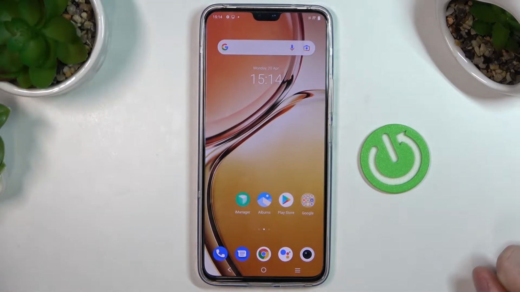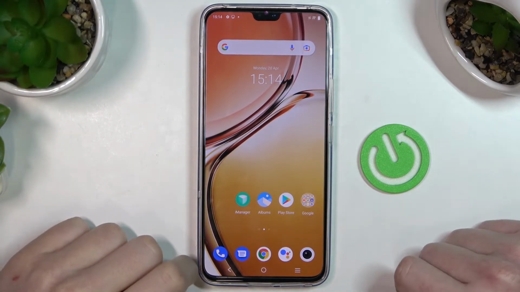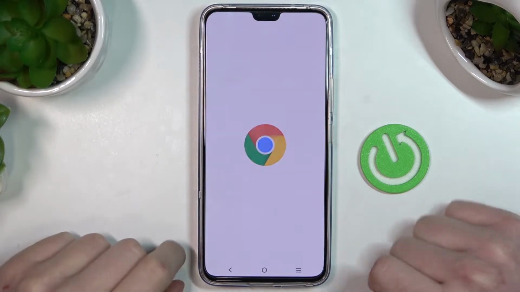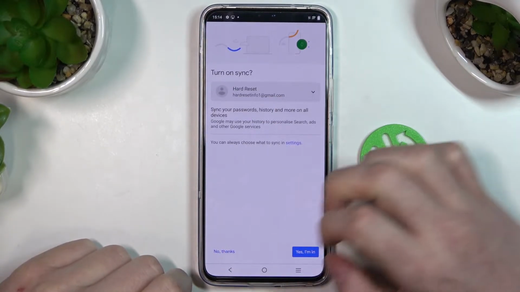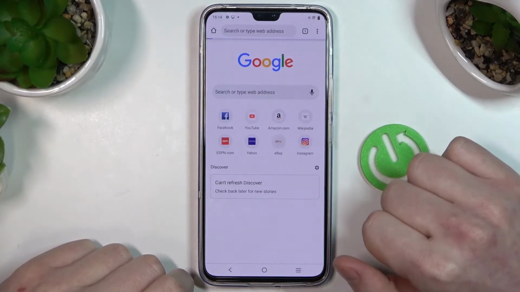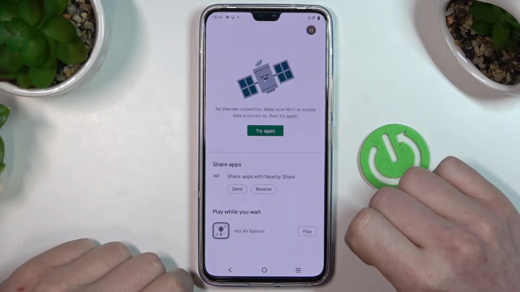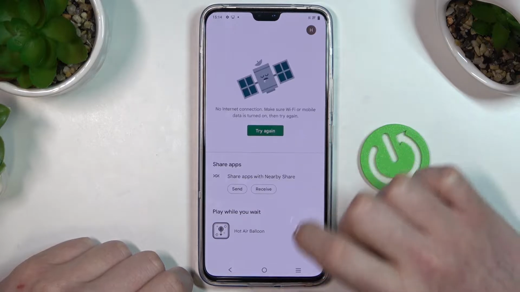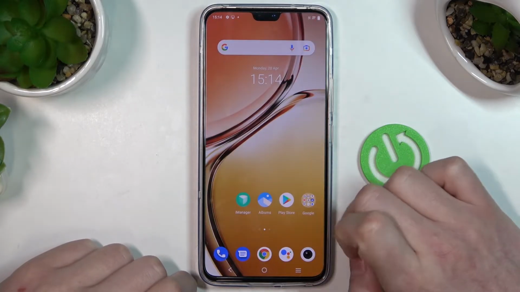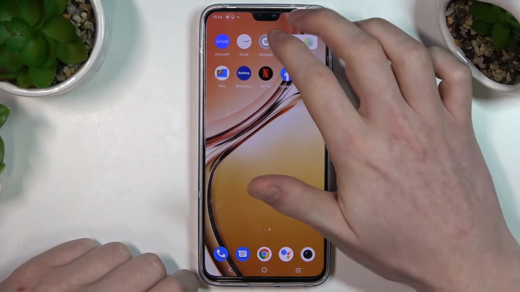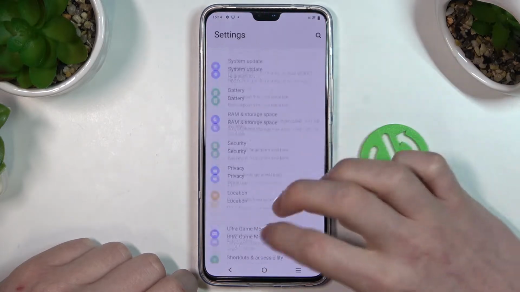Hello, in this video I'm gonna show you how to fix the problem when you get an internet connection but you cannot browse Google Chrome or use Google Play Store on your VIVO V23.